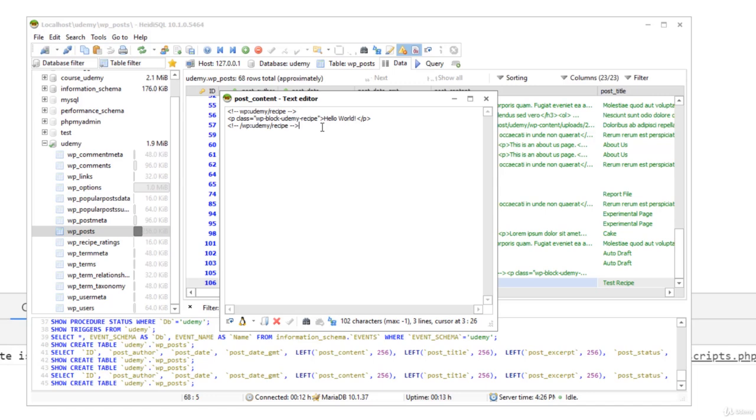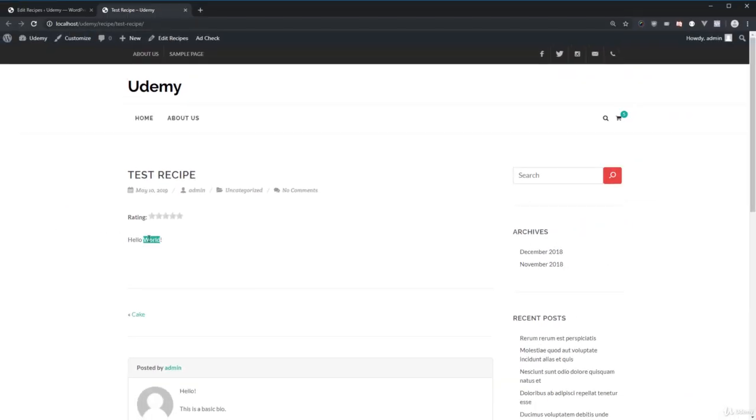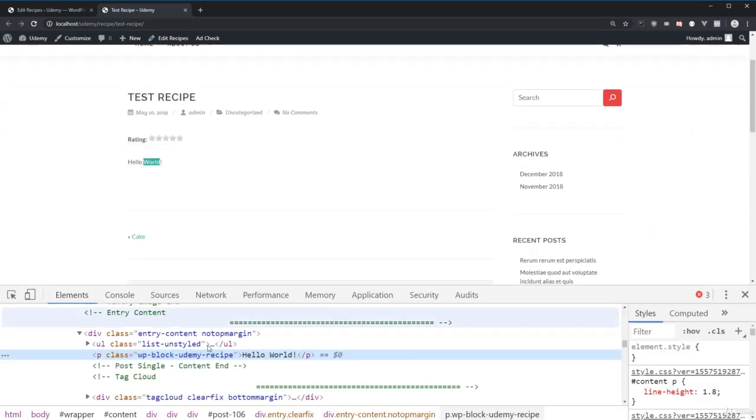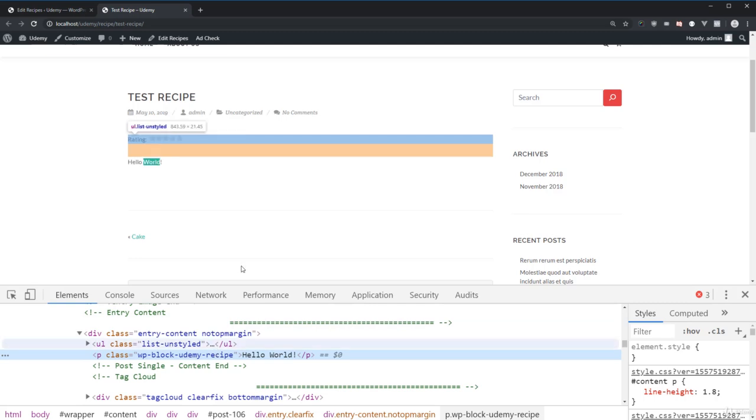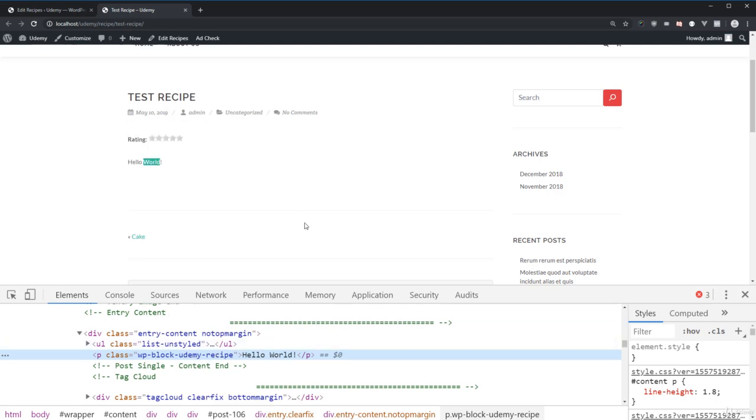I'll explain in just a moment, but let's look at the front end again. If you were to view the HTML for the post, you'll see the comments no longer appear. Before content is displayed, the Gutenberg comments are removed as they're not necessary.